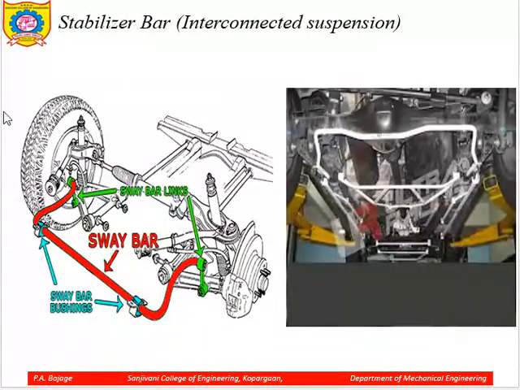So, again a detailed diagram is shown here for the stabilizer bar. You can see this is the sway bar or stabilizer bar attached to this control arm, lower control arms. Here you can see this white color. It prevents the vehicle from the rolling movement.